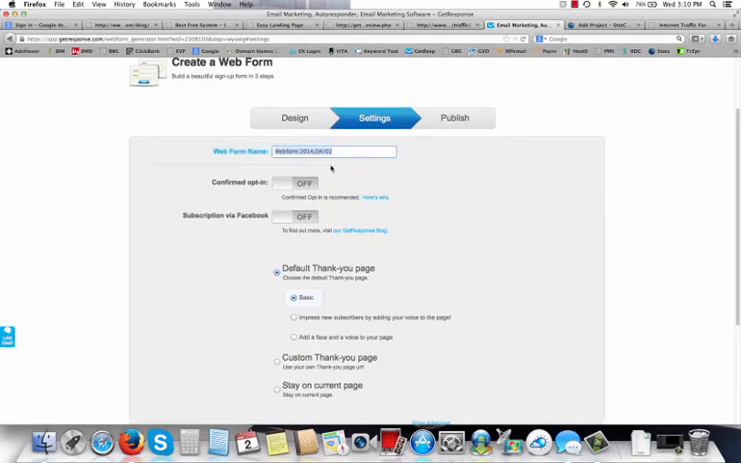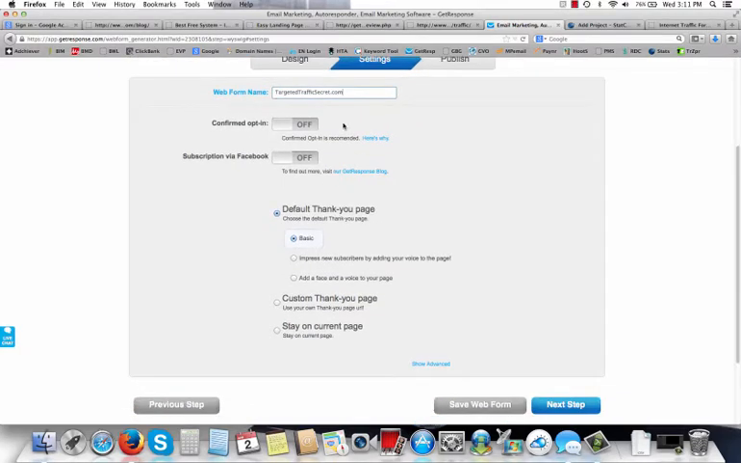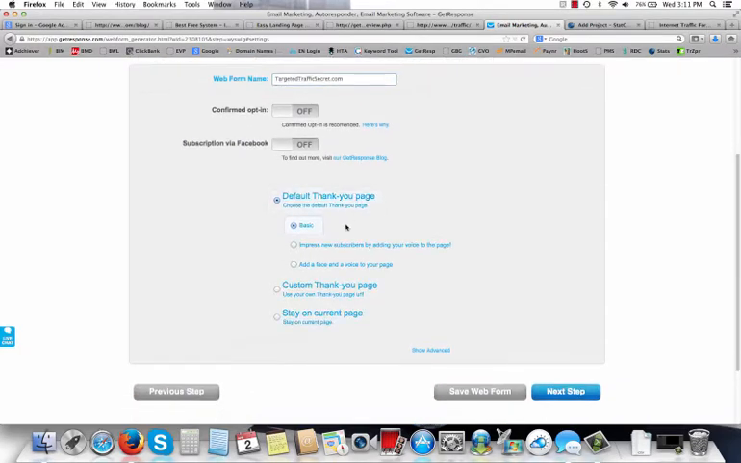Your web form name. I title mine for whatever the domain name is. That way when I go through the different forms, I can track which capture page, which landing page is doing what. Instead of just throwing them all in the same web form, which I did in the very beginning, you can't track stuff properly. So we're going to title it exactly what that capture page name actually is, that address.